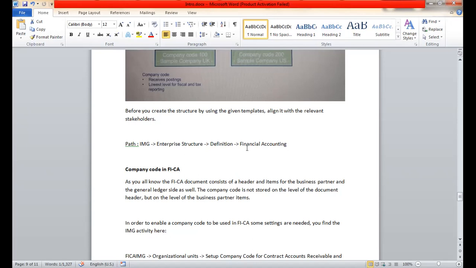Company code in FICA. As you all know, the FICA document consists of a header and items for the business partner and the general ledger side as well. The company code is not stored on the level of document header, but on the level of business partner items. So this is a very important statement that you have to keep in your mind to understand the relevance of company code, business partner, and the organization units.